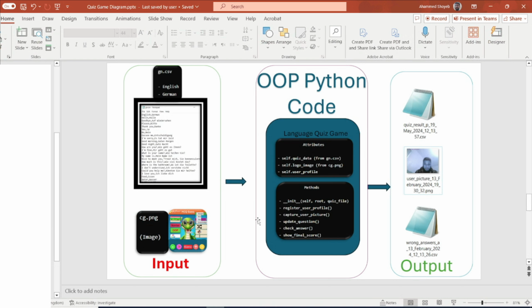So this is a basic explanation of the code. Now feel free to download the code, play with the code, feel free to modify it.